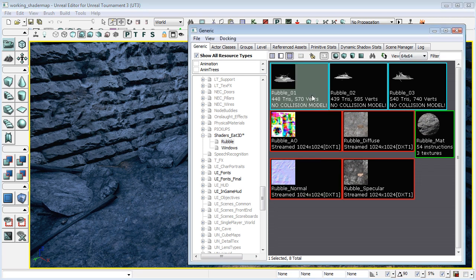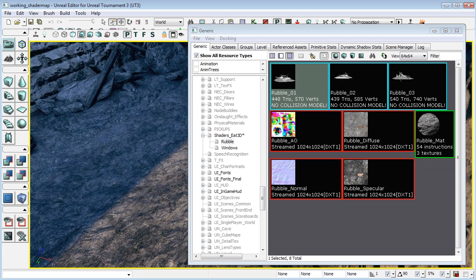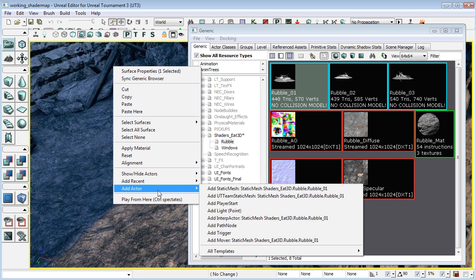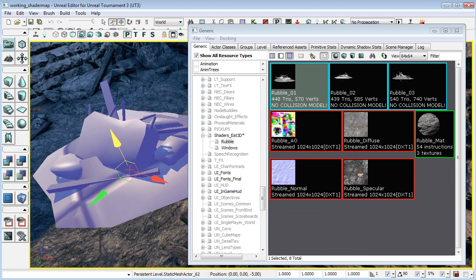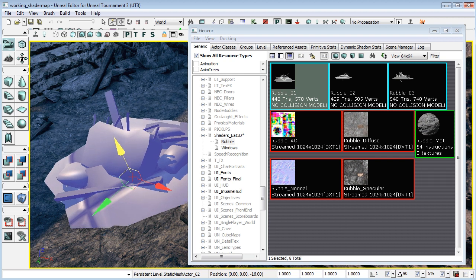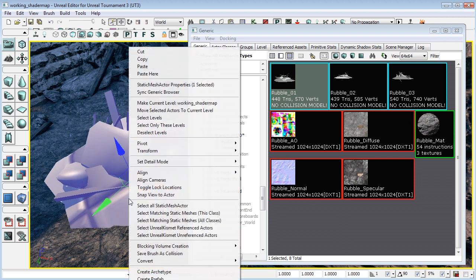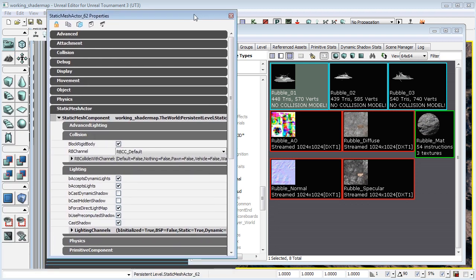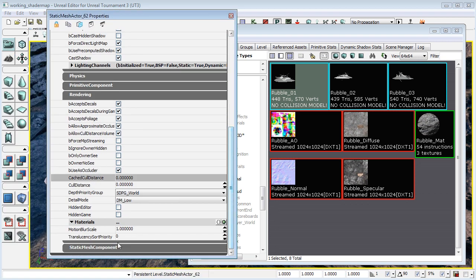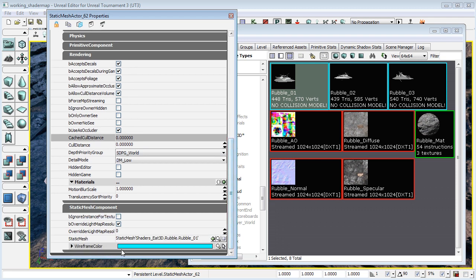So we will select a rubble, right click, and add the rubble static mesh actor. We will right click and go to static mesh properties, or you can hit F4. And we'll scroll to the bottom. And you can see where the static mesh name is. We just need to copy that.